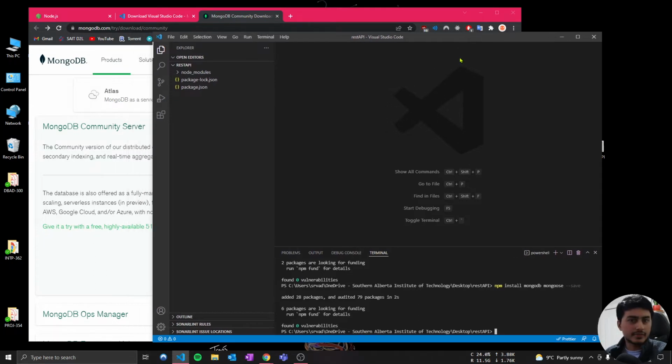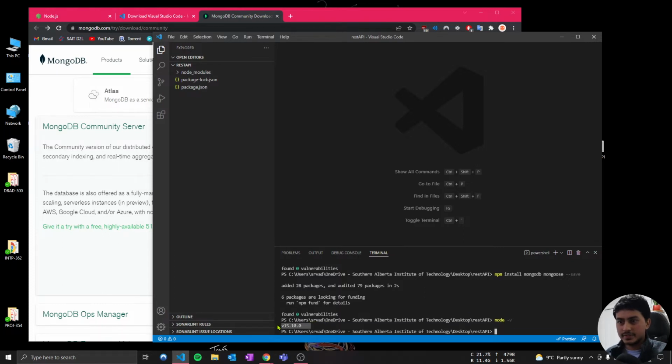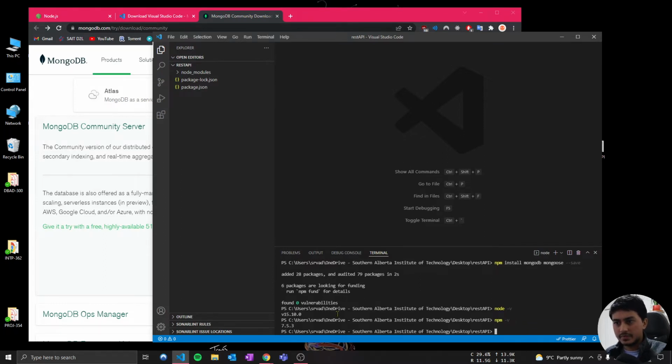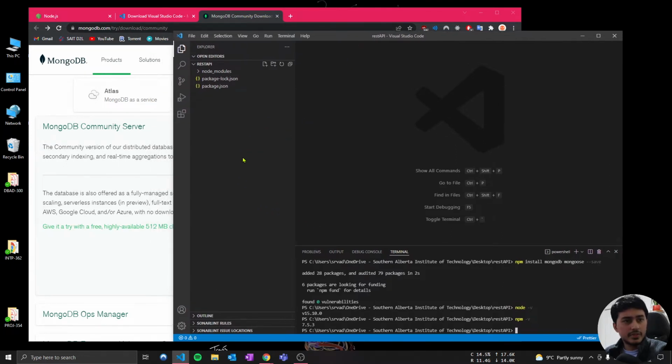Now you should have all the installations there. If you want to check your Node version, this means you've installed it. Your version might be different from mine. Check your npm version. This is showing that you have this application installed. So we are going to test that the server is running first.